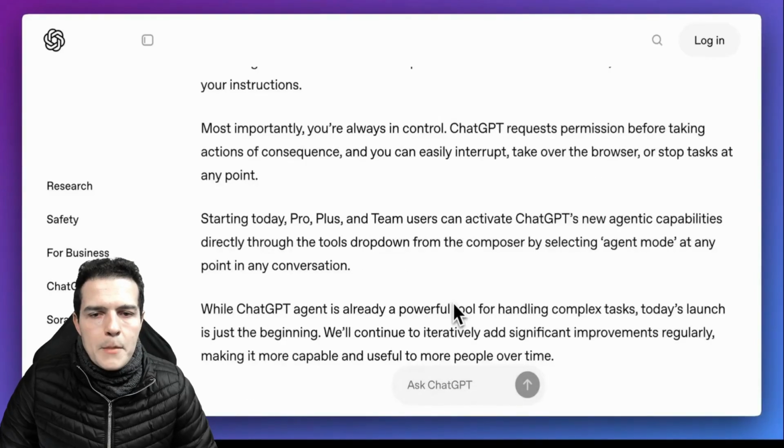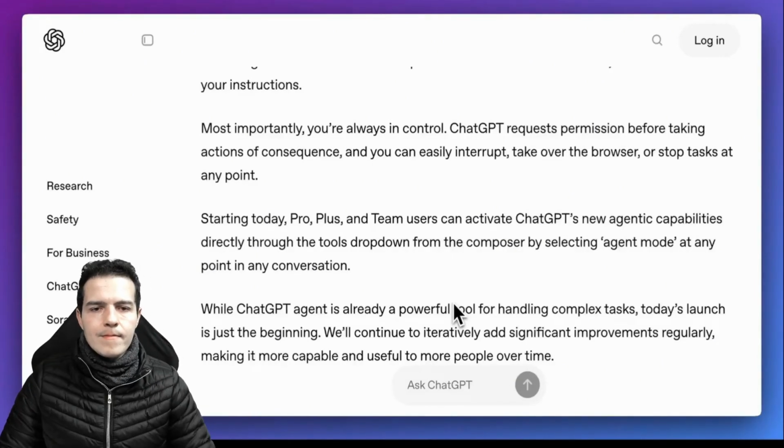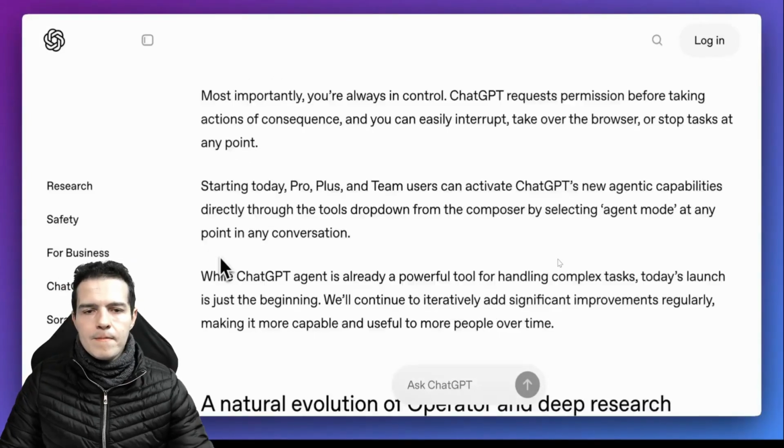Another aspect of the ChatGPT agent is that you're in control. At any time you can intervene. For example, if you need to enter your credit card information, or if it's doing something you don't want, you can easily interrupt and take over, or stop any task at any time.